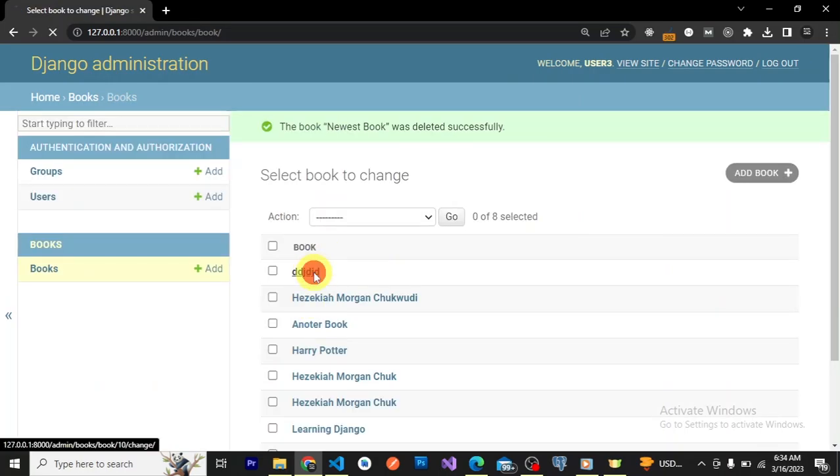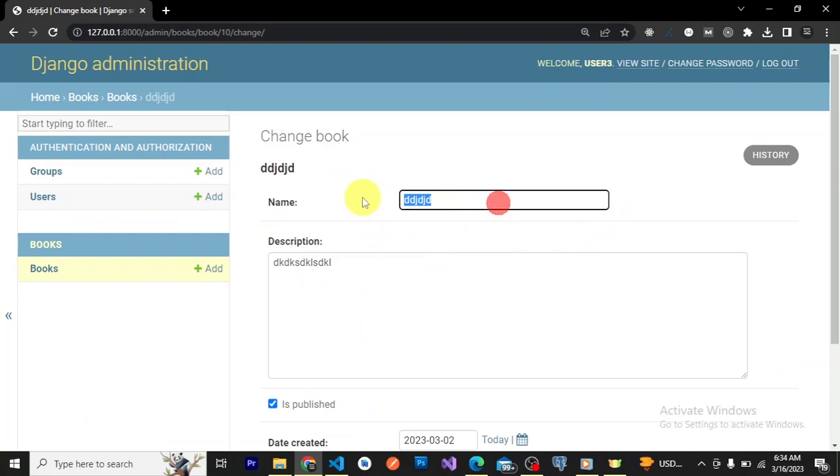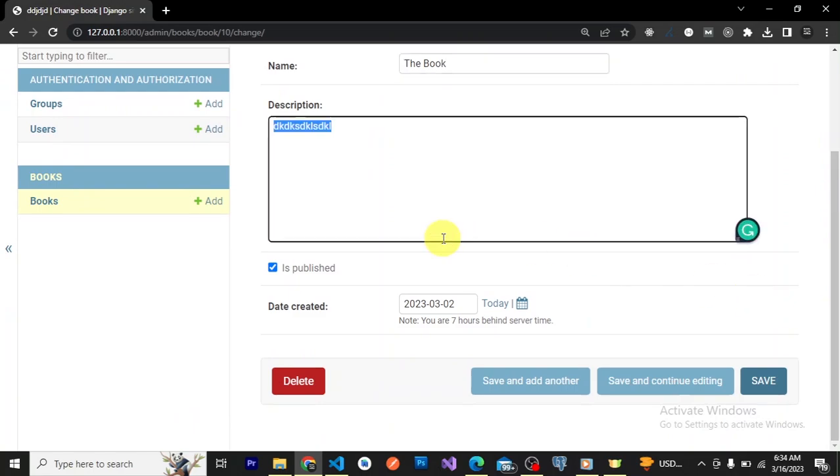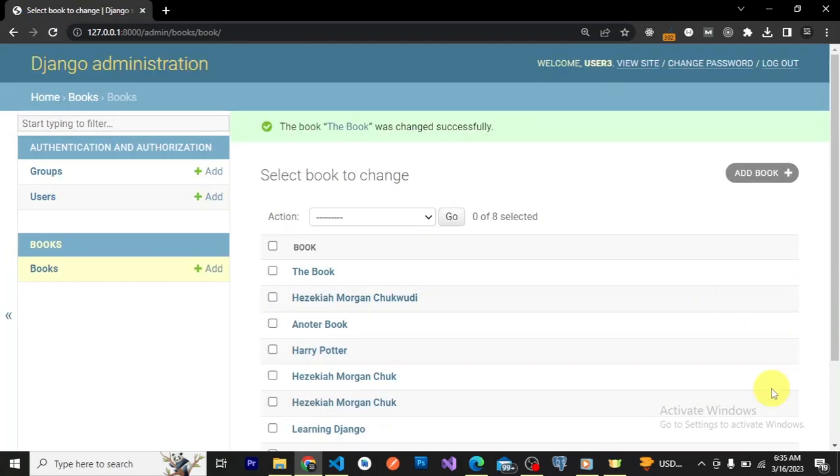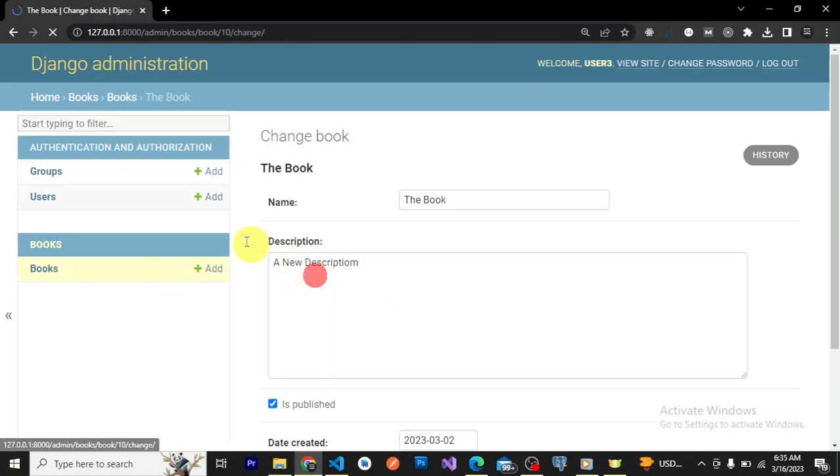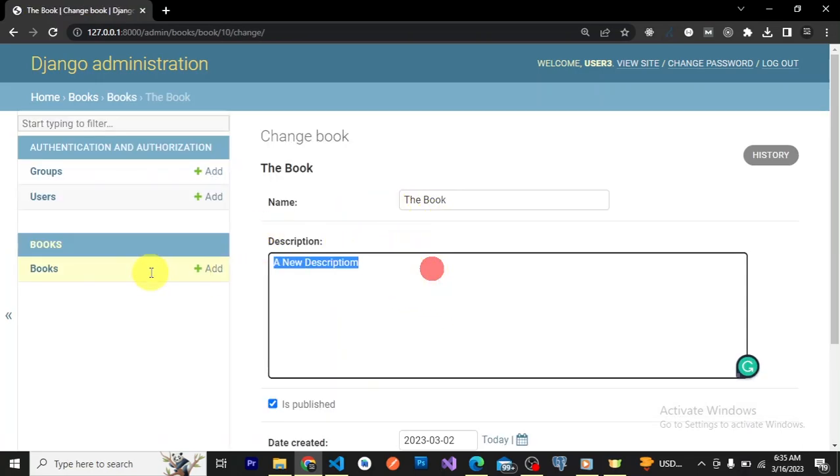This DDDJ something, we can come here and change this name of the book. We can change this description to a new description, and say save. And it's changed. The description is now a new description with an M at the end. So that's it for me. I think this is very awesome, right?